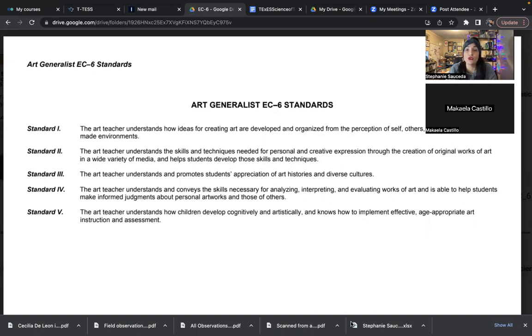I want you to be so fluent and literate in the standards, in knowing what you are supposed to know before you enter the classroom and what you're supposed to be able to do with the students in your art classroom or in your theater classroom or in your music classroom or your, what's the other one, PE classroom.